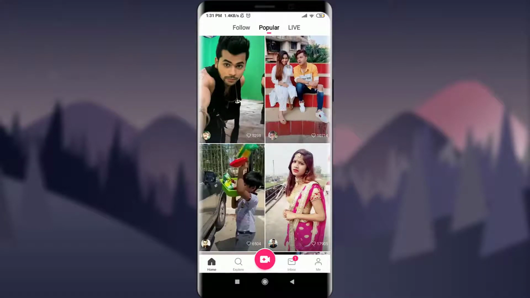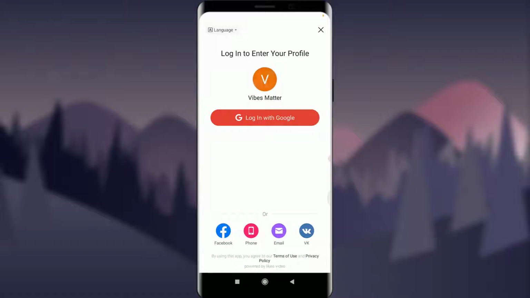So to simply get logged in, all I have to do is tap on this Me option with the profile icon on the bottom right corner of the screen. This will take you to the very first page of getting logged in.